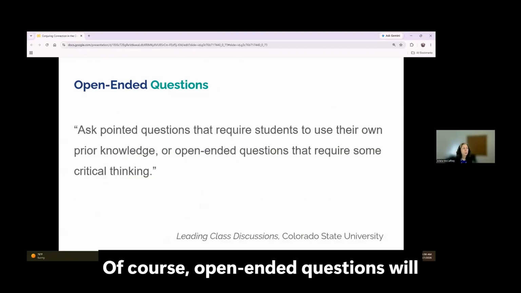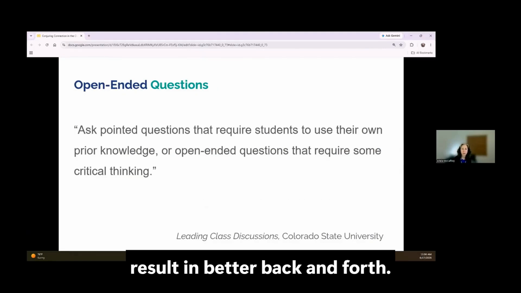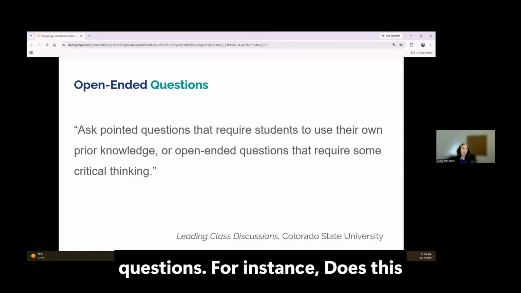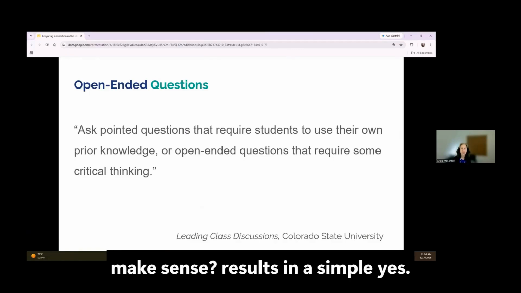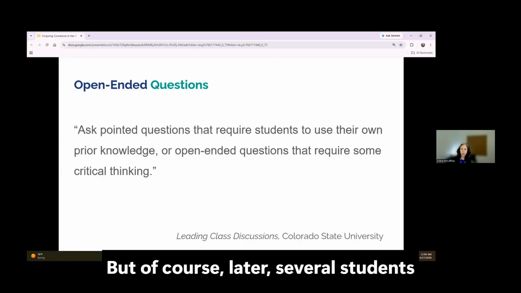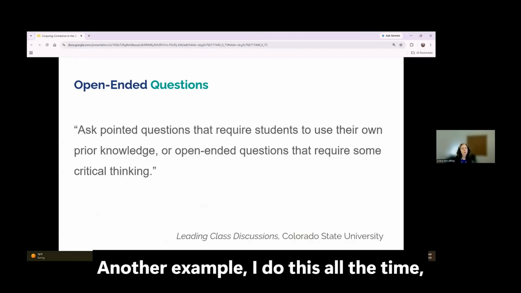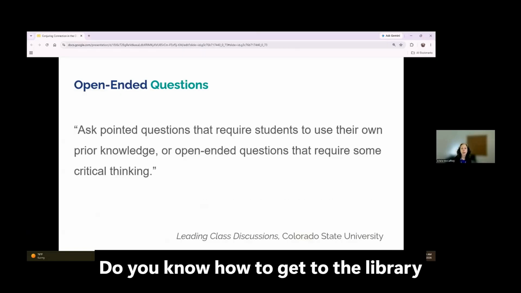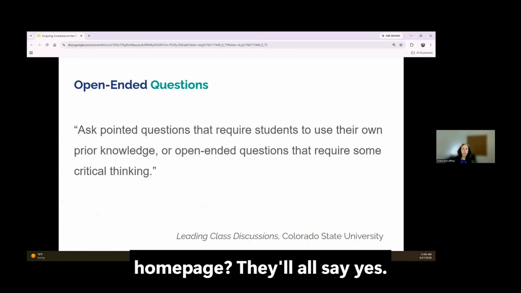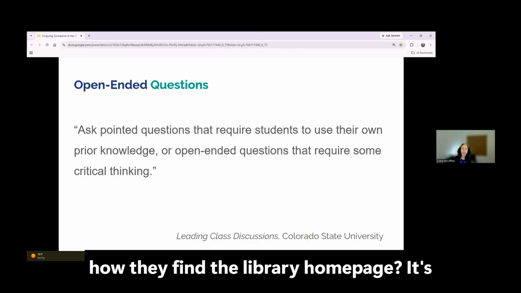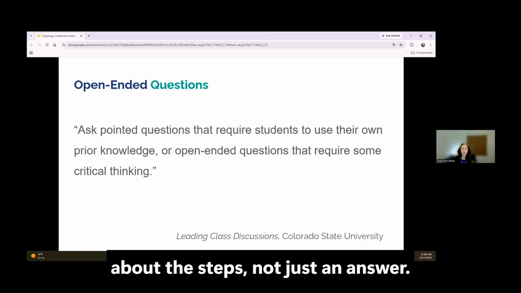Of course, open-ended questions will result in better back and forth. Avoid asking yes or no questions. For instance, "Does this make sense?" results in a simple yes. But of course, later, several students admit how completely lost they are. Another example, I do this all the time. "Do you know how to get to the library homepage?" They'll all say yes. Instead, ask, "Can someone share how they find the library homepage?" It's about the steps, not just an answer.